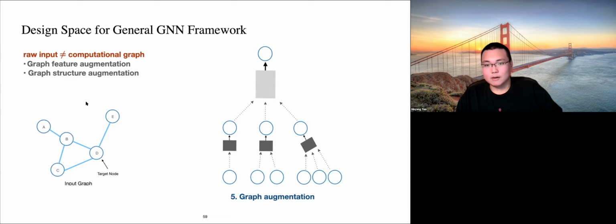And yeah, for the final part of the design space for the general GNN framework, I will say the raw input is not equal to a computational graph, because it is highly unlikely that the input graph happens to be the optimal computation graph for embeddings. So for example, at the graph feature level, the input graph may lack features, so we need to do feature augmentation. The common approach will be assigning constant values to nodes or one-hot encoding to give unique IDs.